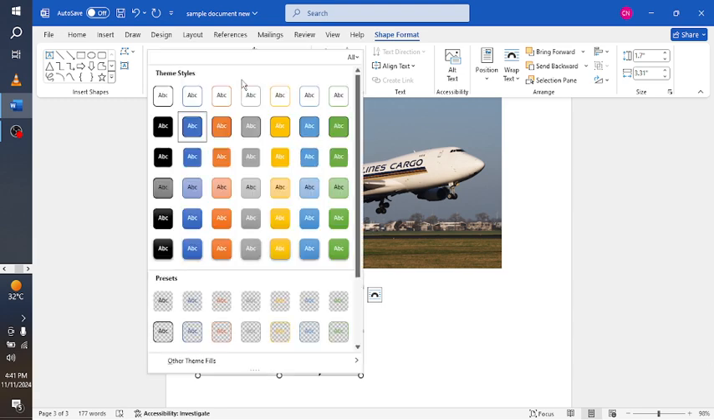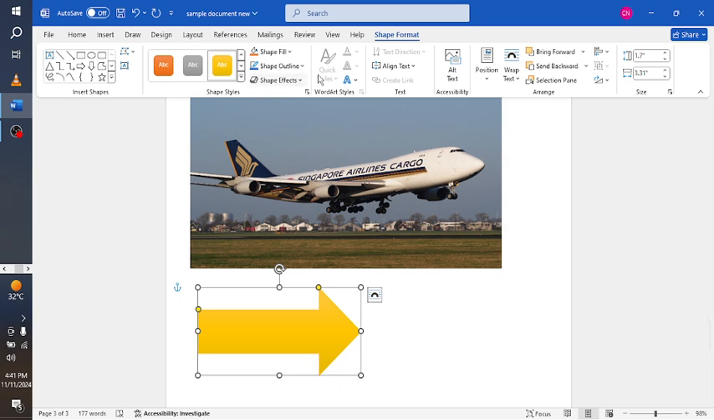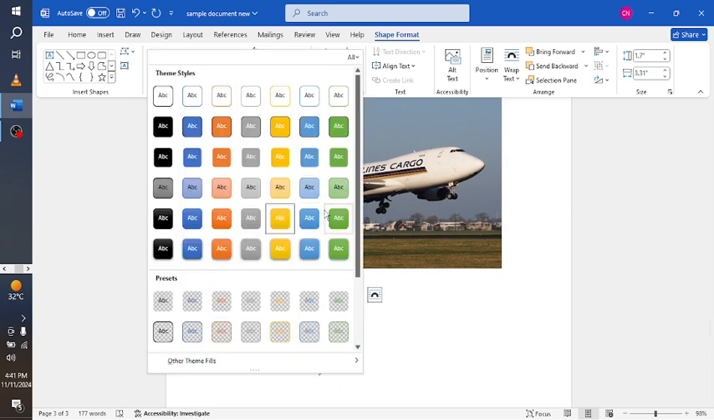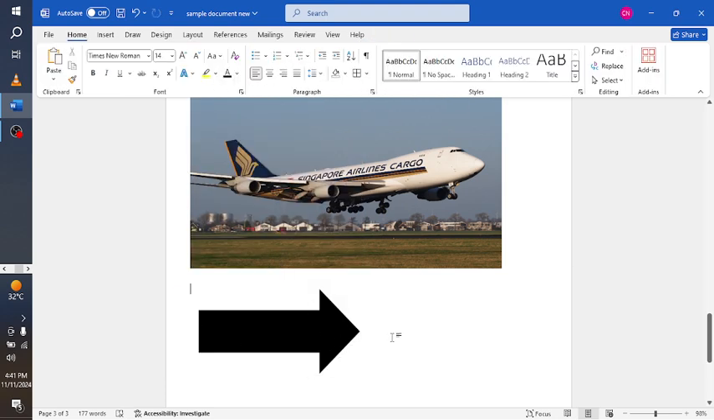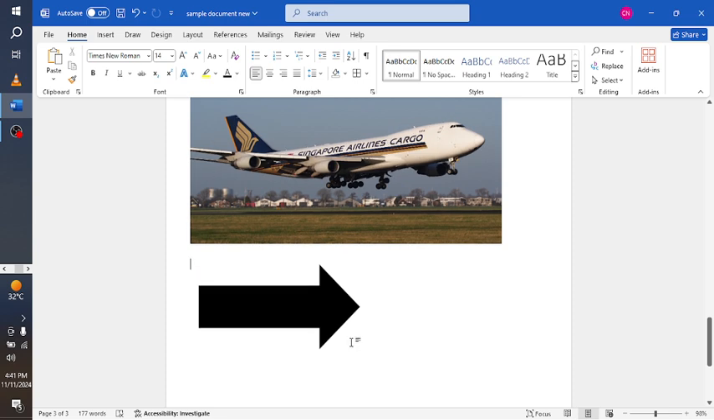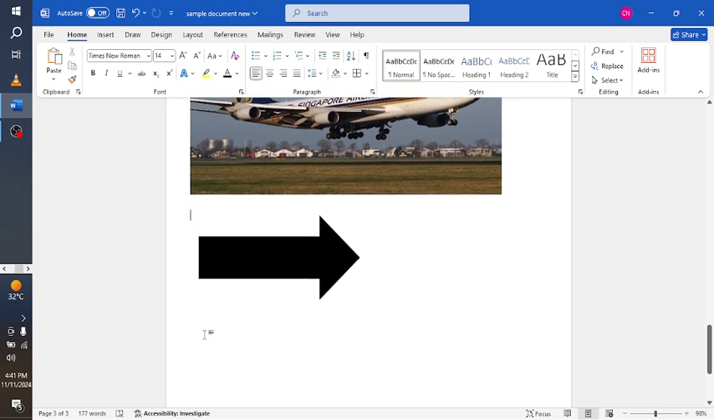We can change the color by going to the shape format here, and let's say I leave it this way, or if I'm unsatisfied, I leave it as black. So we have successfully added a shape. We can add as many shapes as we want, or as many images as we want, depending on where and how we want to use them.